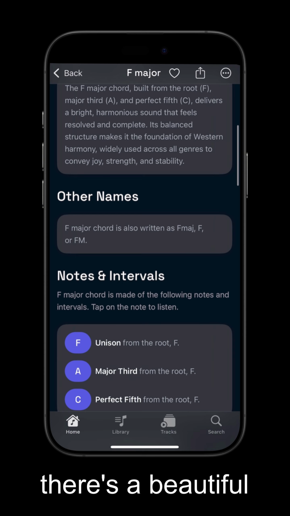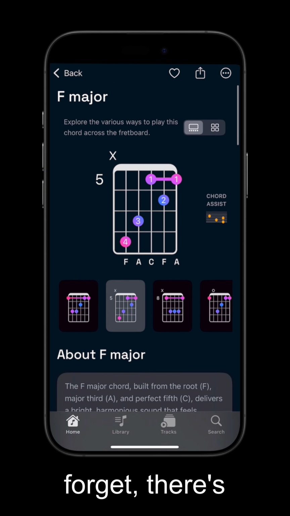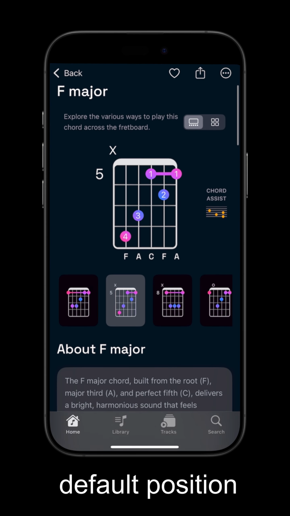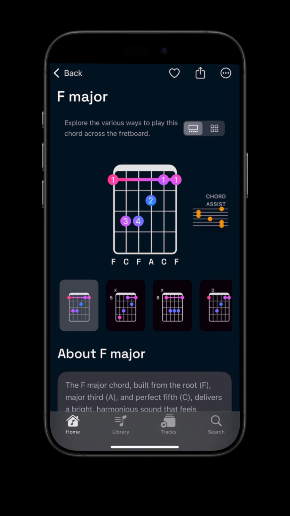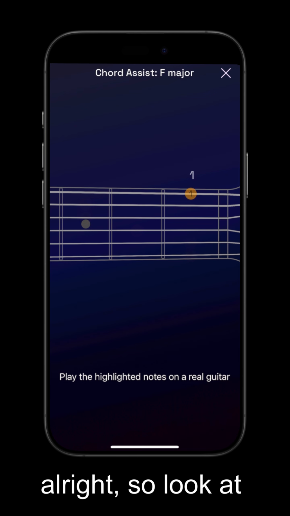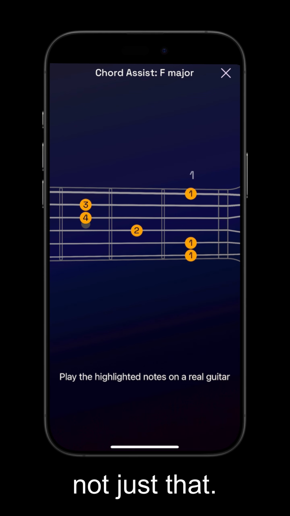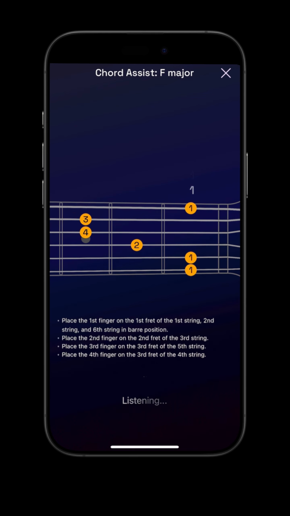Now there's a beautiful feature. Before I forget, there's something called chord assist. All right, so you click here and I'll go to the default position, chord assist. All right, so look at that. It's showing the basic shape of F major, and not just that, now the device is asking me to play the F major chord. Look at this.